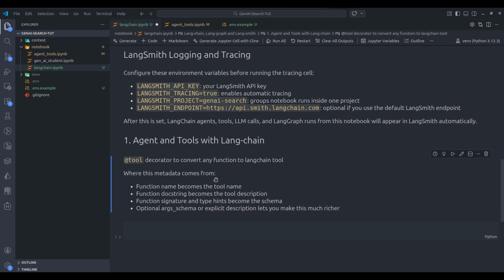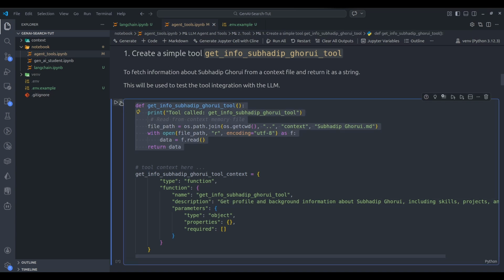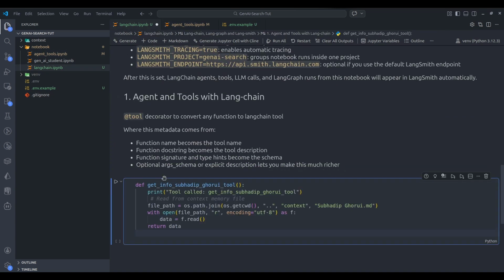With LangChain, you can create a tool via two methods, that is the @tool decorator and the tool class. First we will see the @tool decorator. In the previous project, we created a simple tool, the getInfo Shubhadeep Ghodoi tool, which reads a markdown template from our context folder and returns the data. The template contains my information. So we will copy this function and paste it here.